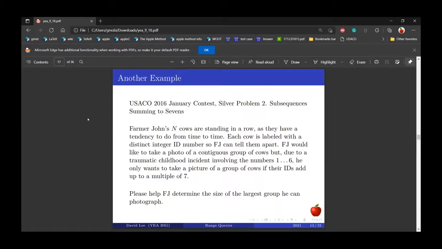Okay, so here's another example. This is a silver problem, and what it says is Farmer John has n cows, and they're standing in a row, and each cow has a distinct integer ID number. And Farmer John wants to take a photo of a contiguous group of cows, but their ID numbers have to add up to a multiple of 7. And what you want to find is the largest group he can photograph.